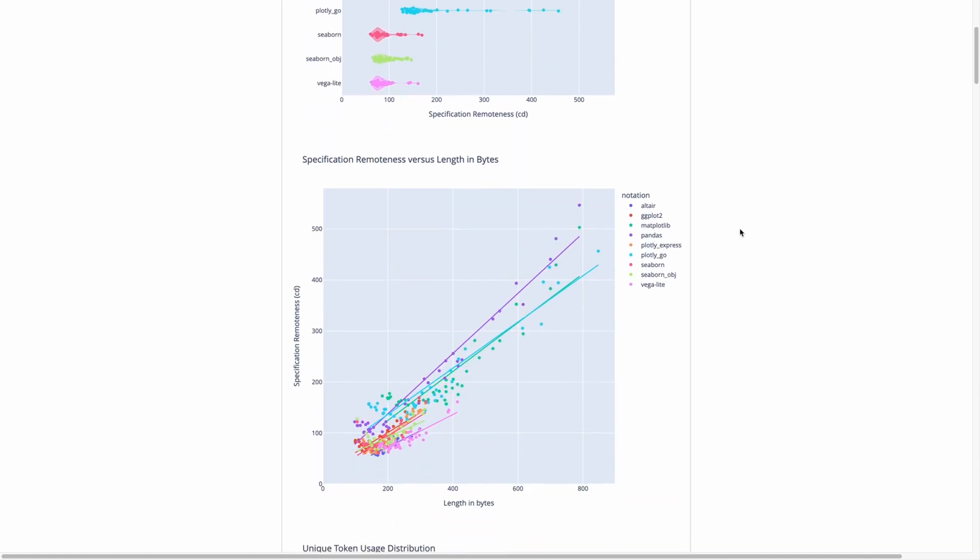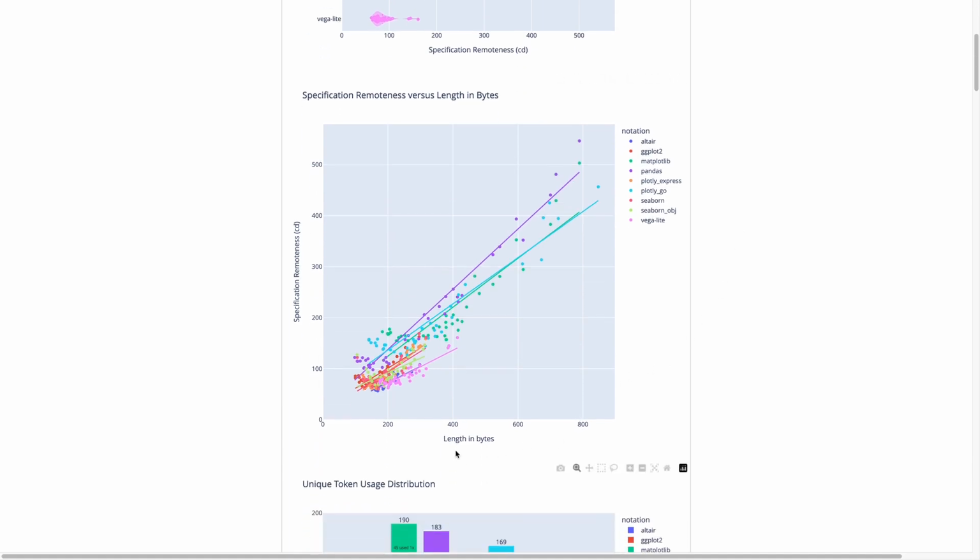We can explore the relationship between metrics, for example, plotting the length in bytes per specification against the remoteness, wherein we can see a strong relationship between them in terms of the slope, but quite different y-intercept values.